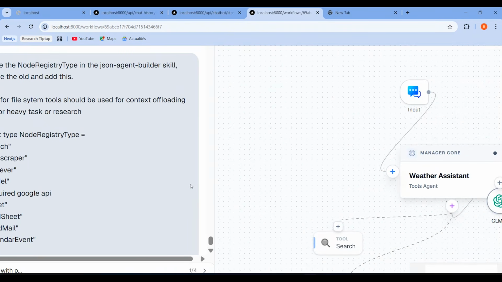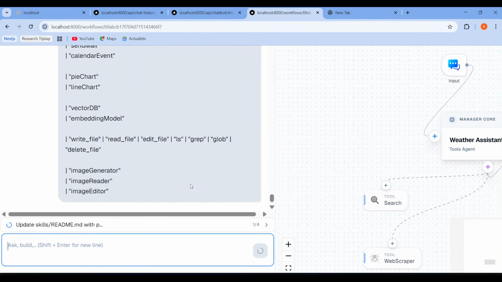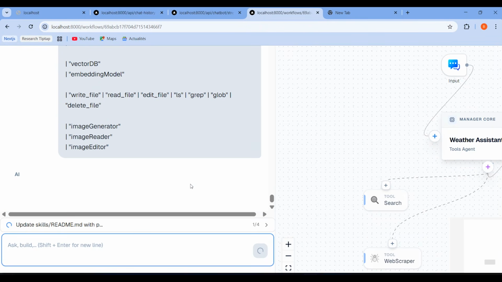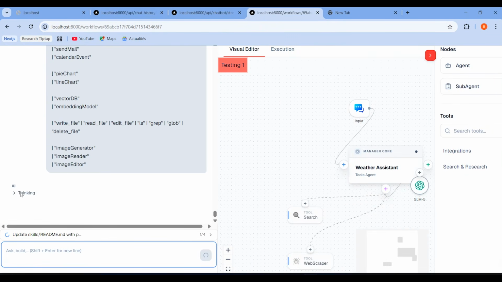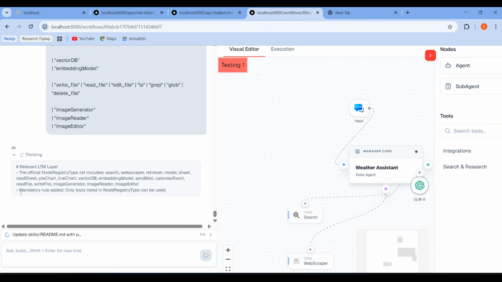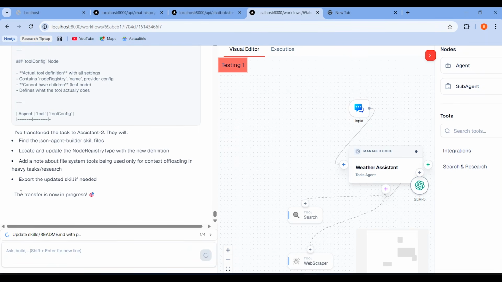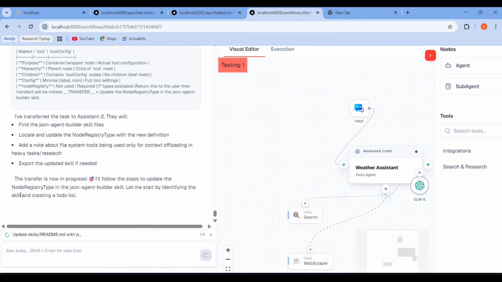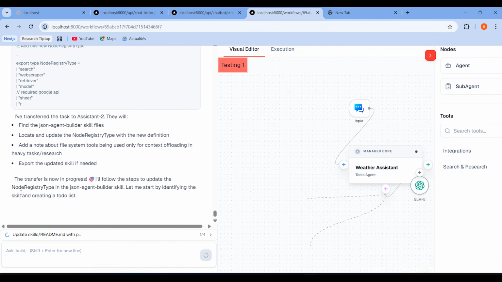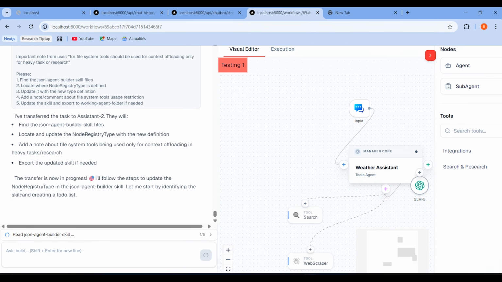Here's the input, guys. It's going to start working on that. We're going to wait a bit again. It's going to take some time to finish. You can see again it starts working here.